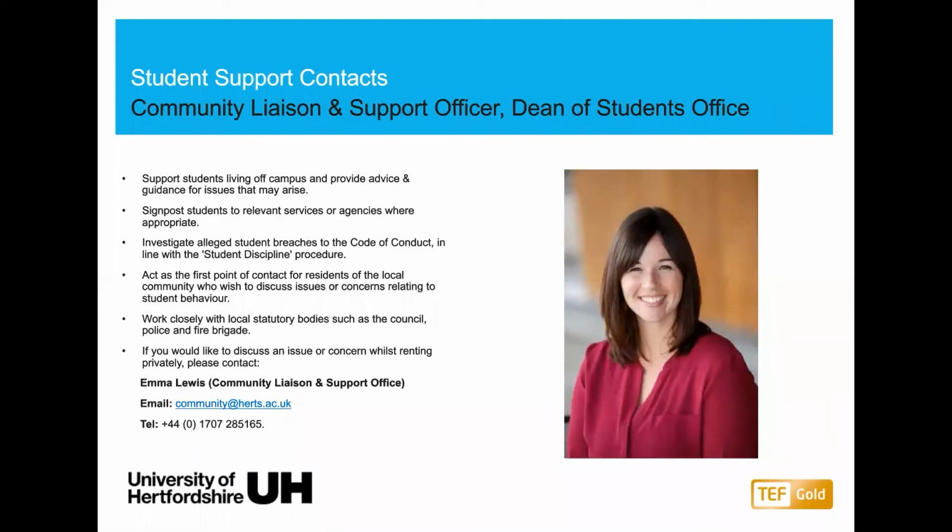And here's me. So as I mentioned, I'm the Community Liaison Officer. So I do sit in the Dean of Students office within the Student Support and Welfare team. So I have colleagues who are student support officers that support those living in halls on both campuses. And for those living off campus or commuting into the area, I am the point of contact for those students. So I'm available to provide advice and guidance for issues that may arise with your landlords, your letting agents, your housemates, your neighbours, most things really.